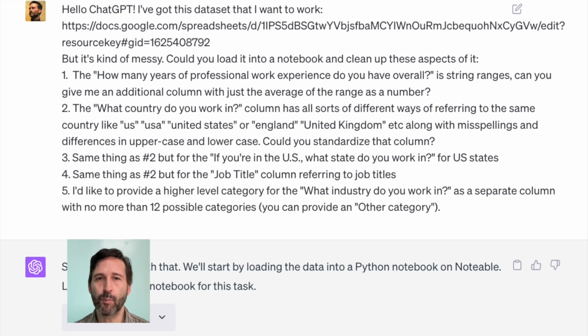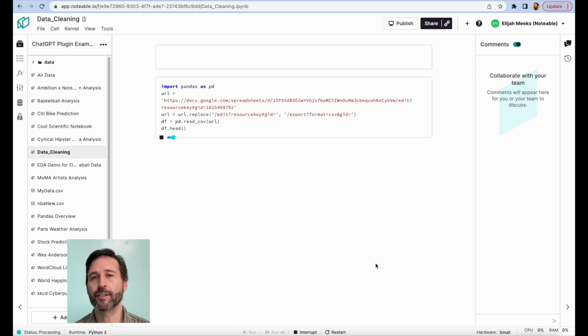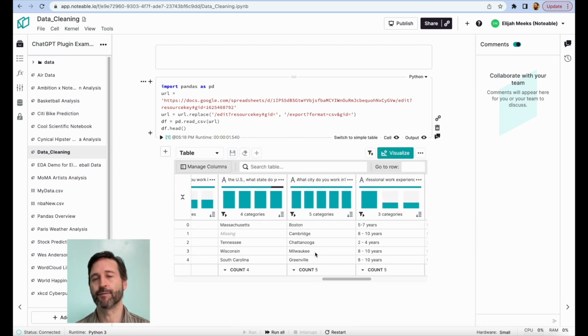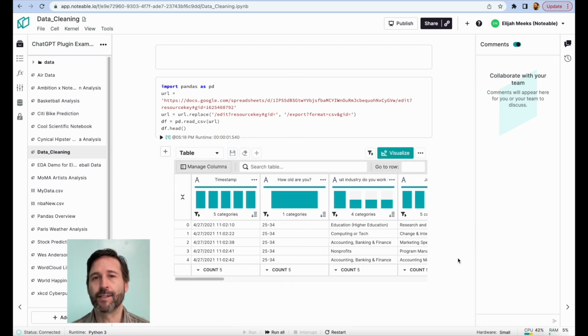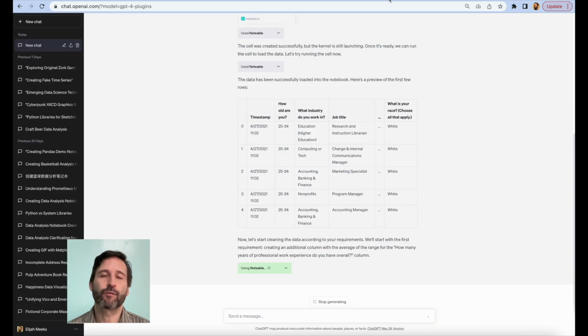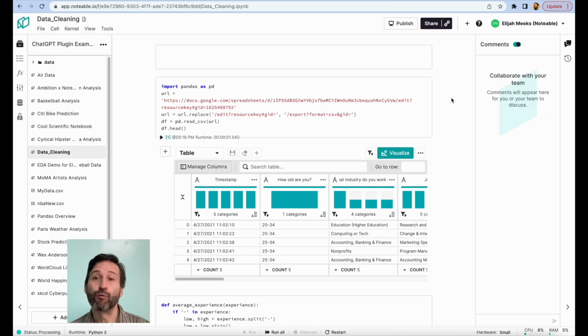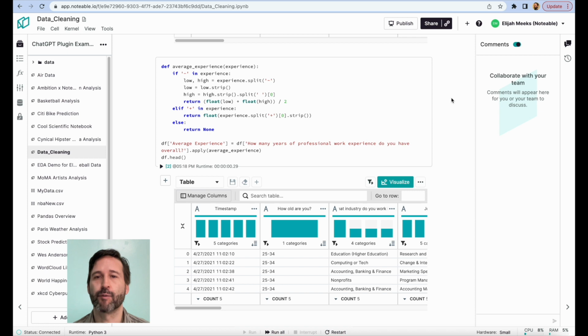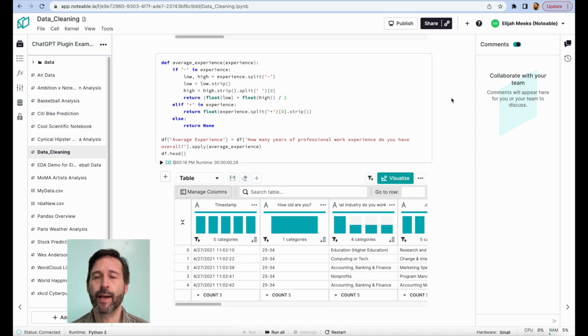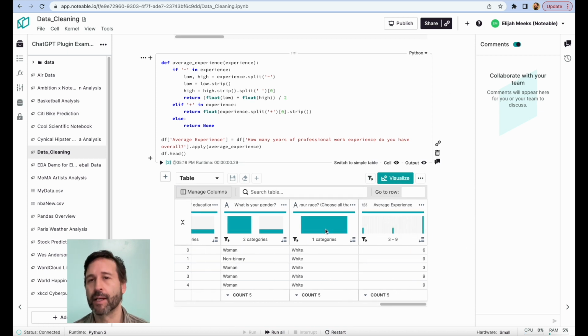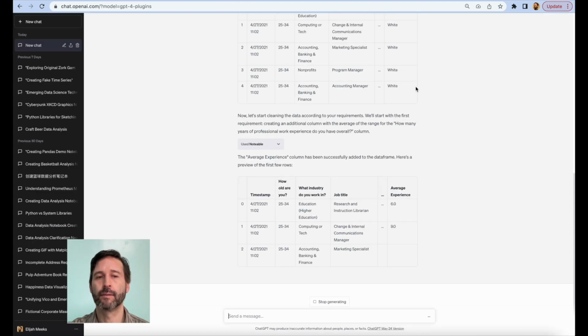The plugin will create a notebook, load that data straight from the Google Sheets, which for me is a really great time-saving element, and begin to work through the tasks that I've asked it to do. And now we can already see it change the range for how many years of professional work experience you have into a number. That'll be easier for us to plot when we do our analysis.